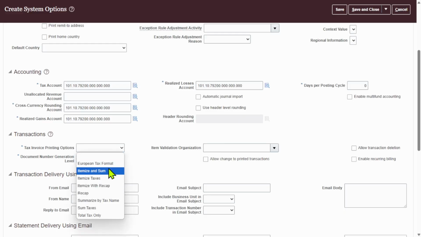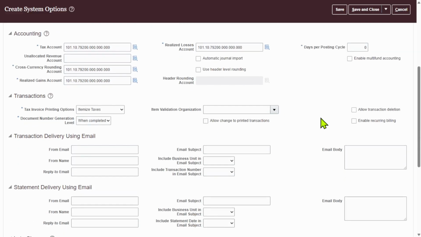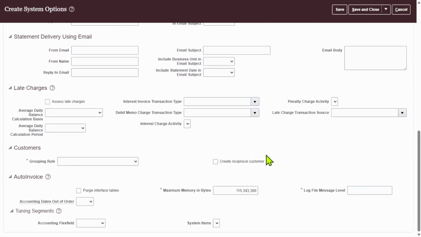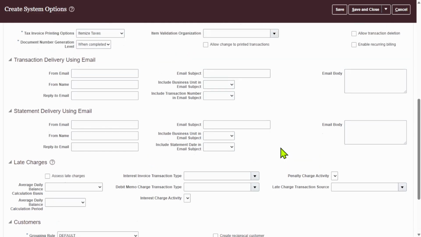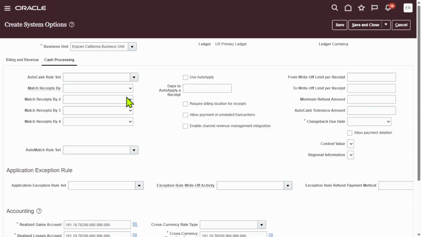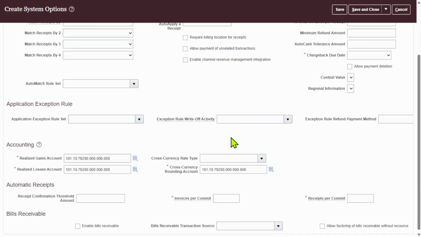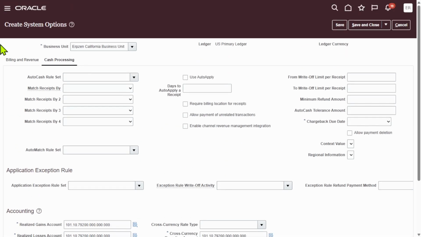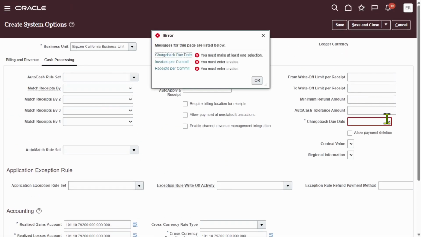Tax invoice printing options: itemized taxes. Now grouping rule default. Take default as an option. Take 1. Now click on the cash processing tab. There are no mandatory things. Now click on billing and revenue.